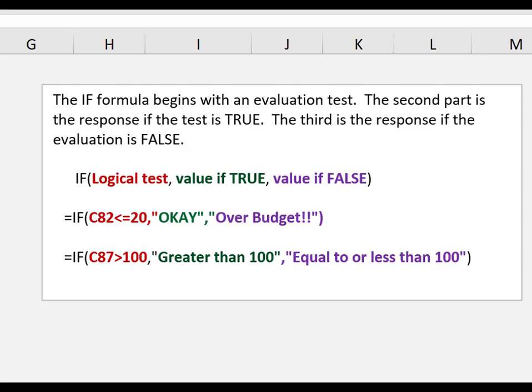The same thing with the following function. If the value in C87 is greater than 100, if that is true, then the words "greater than 100" will appear, and if it is not true, the words "equal to or less than 100" will appear.